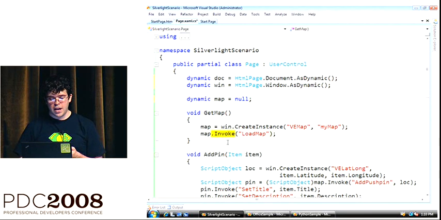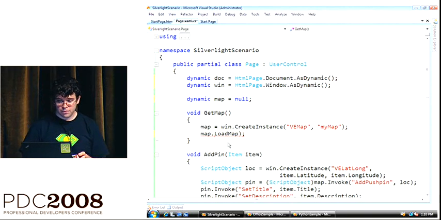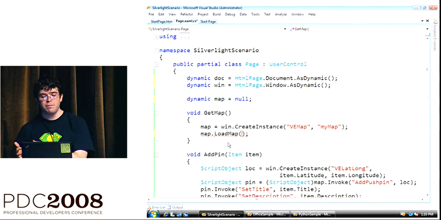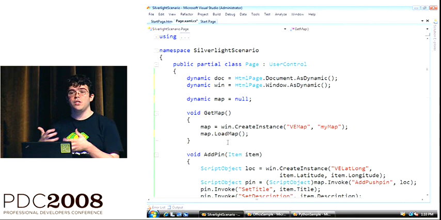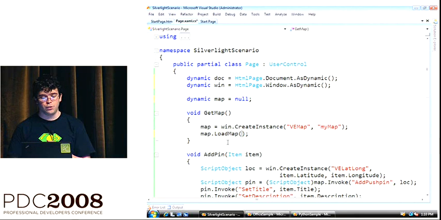But what I can actually do now is just directly say map.loadMap. And I'm directly calling some function. The compiler can't figure out whether this actually works at compile time because the type of map is dynamic. And so it doesn't know anything about the object it's actually going to hold.